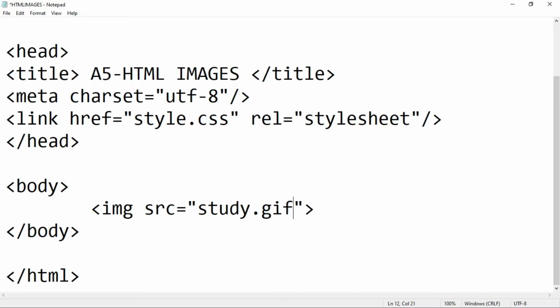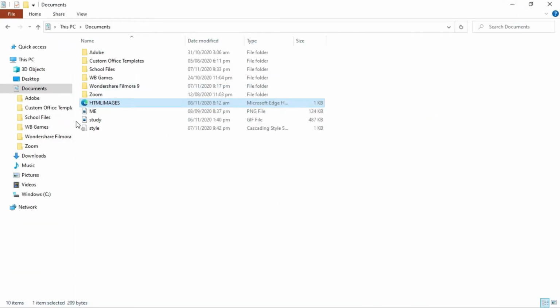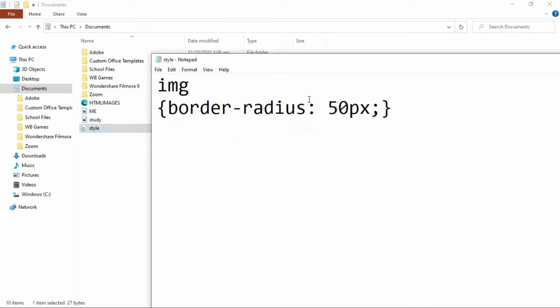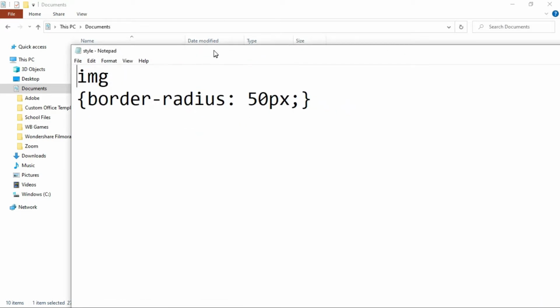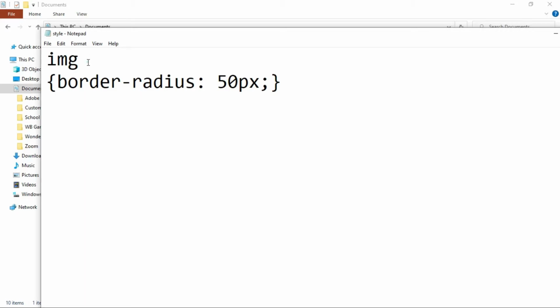Then I'm going to save this one. Then when I open the CSS, you would see here that the selector will be IMG, or the image. That is our selector. Then our properties, or the things that we want to change, is the border radius, or the border of the image. So we want to change the border radius, or the corners of the image. Gagawin natin siyang rounded corners.